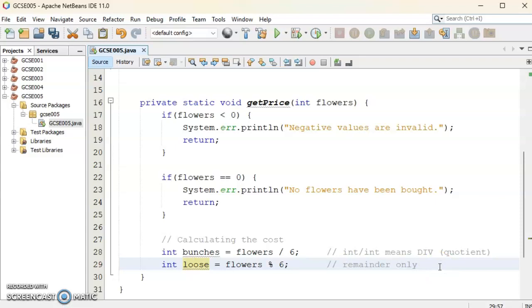Let's say, for instance, that we were to buy 17 flowers. If you take the number 17 and divide it by 6, you know that 2 times 6 would give you 12, and that would leave 5 left over, which isn't enough to form a third bunch. So the answer in this case would be 2. You can have 2 bunches.